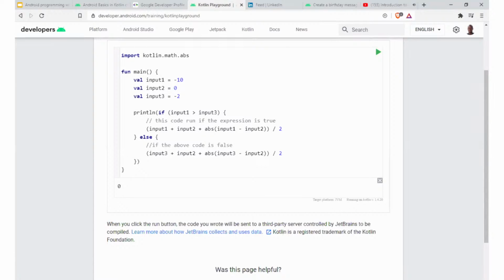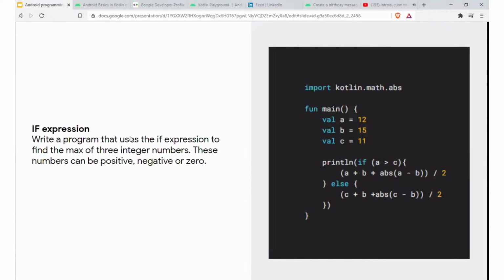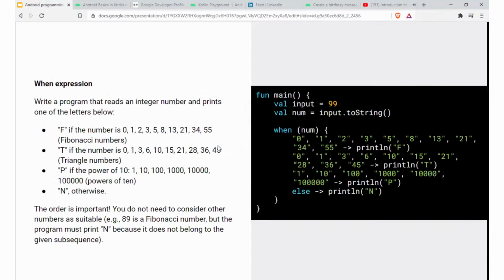So let's look at another example. Let's go back to our slide. Another example. Okay, this is a when expression. It is more straightforward than if expression. Using the when expression makes it much easier.